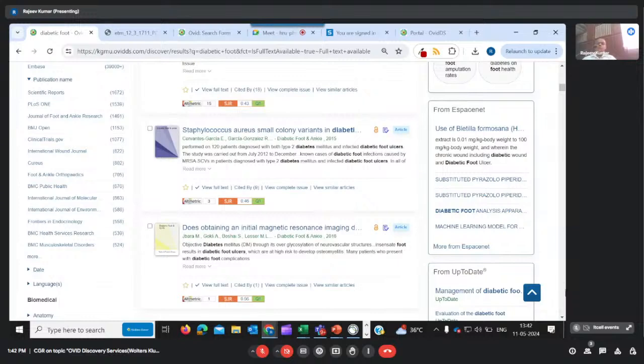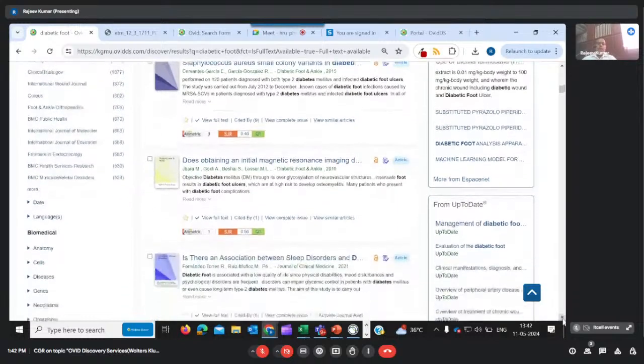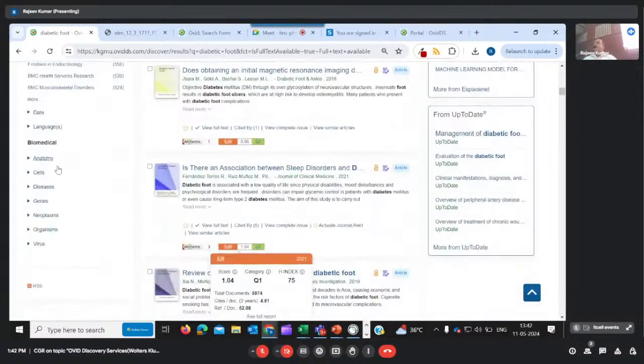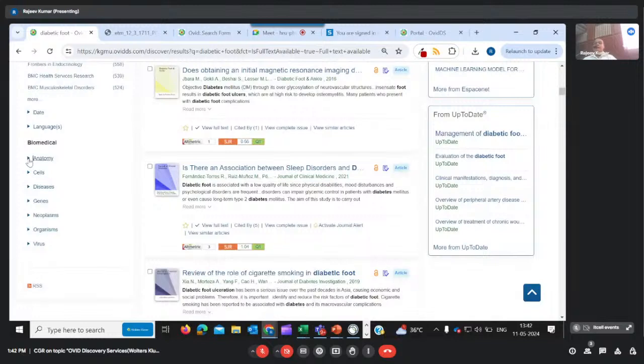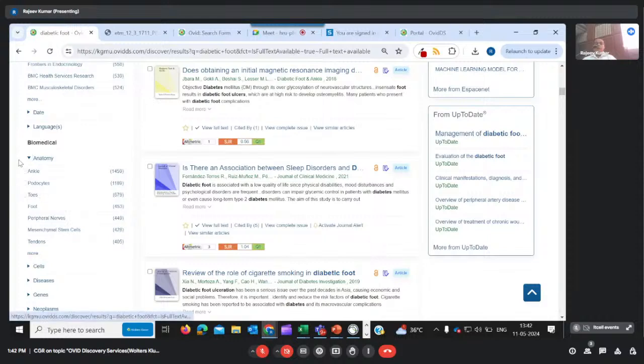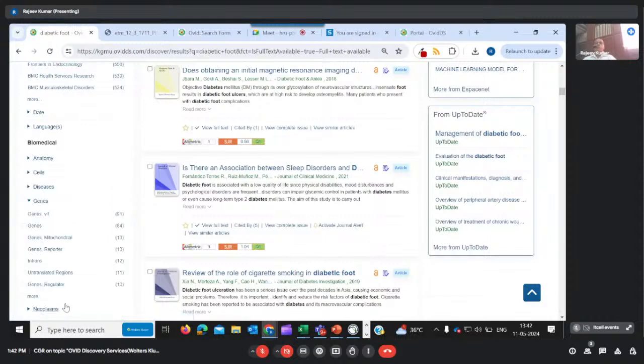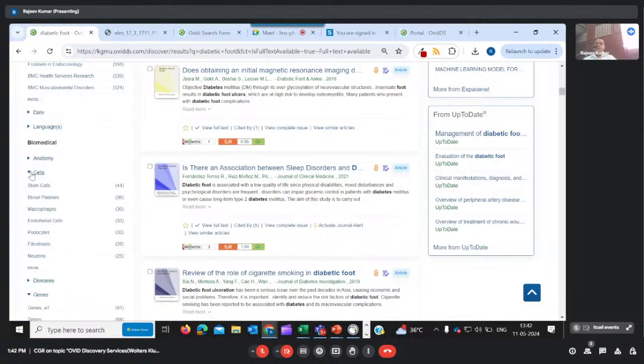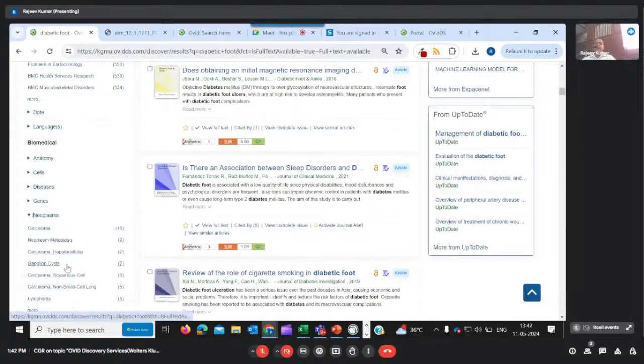Then we have a date filter, language filter, and there are certain biomedical facets we have added. If you are interested in the anatomy of diabetic foot ulcer or something, you can easily check from here. And if you are interested in genes of it, you can choose genes of that particular topic. You can have cells. So we have given you more options here. If you are looking at neoplasm, you can check a ganglion cyst, carcinoma, hepatocellular metastasis, like that.